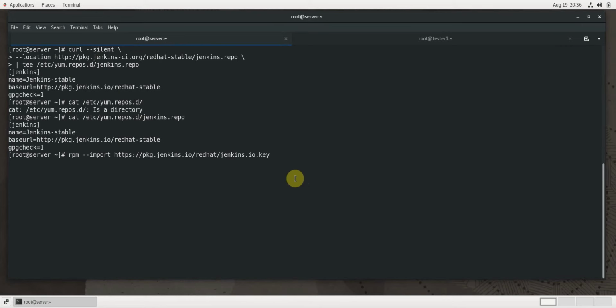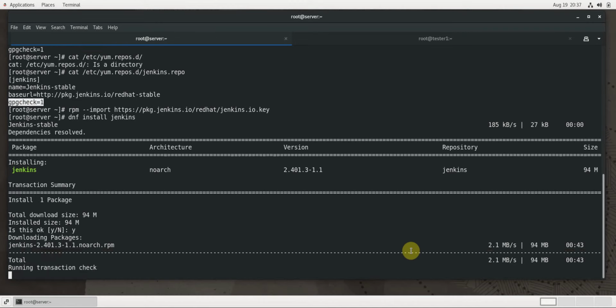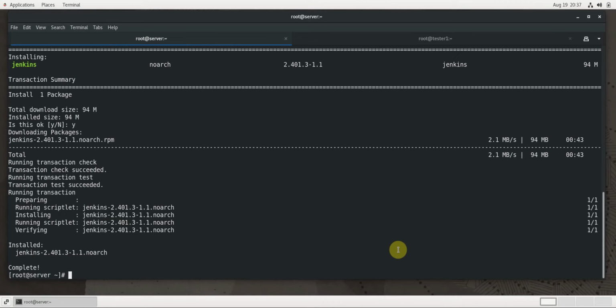Let me import the GPG key for the RPM, because by default you see the GPG check is enabled. So I will import the GPG key. This command does not give any output. Now I can install Jenkins. One more thing: during the installation download, sometimes I have noticed that the repository is fine and the GPG key is imported, but it still shows that the GPG key check failed. Many times it happens. So what we will do is simply disable the GPG check. So Jenkins is installed on this machine.